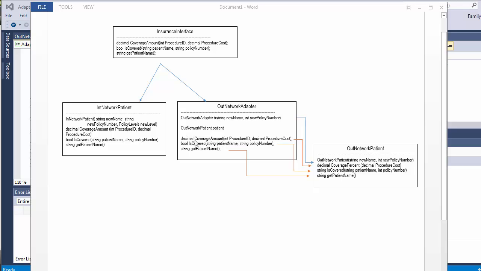Similarly, for coverage amount, here we want to take a procedure cost and determine the coverage amount and return that as a decimal. But here we're given a procedure cost. We're just given a percent covered, and we're going to have to use that percent to figure out what to return here. So this is your job, to implement this network adapter to do this, and I'll walk you through a little bit more on how to do that.